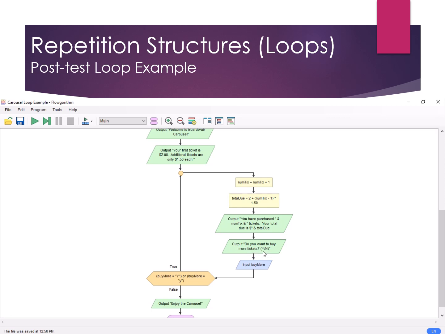We're not doing a lot of error checking on that. That would probably be better if we were writing a real professional program, but we're going to keep it simple for demonstration purposes. So the user enters a yes or a no, Y or an N. If buyMore has an uppercase Y or buyMore has a lowercase y, then the loop condition is true and it will repeat. If it's anything else, it will fall out.